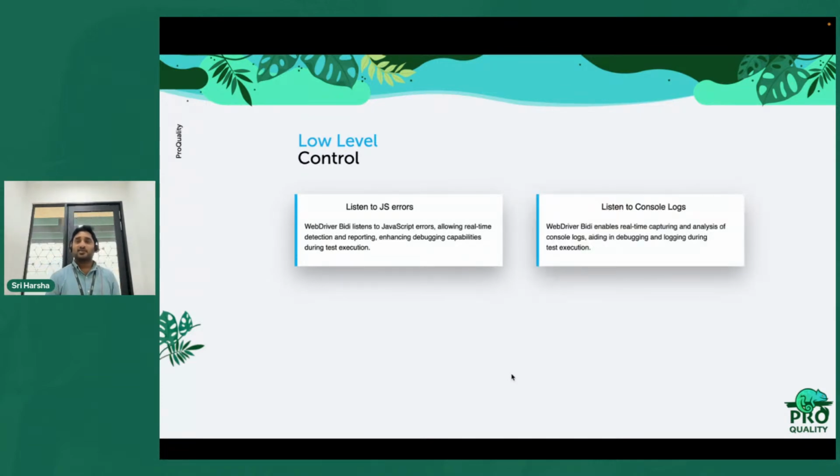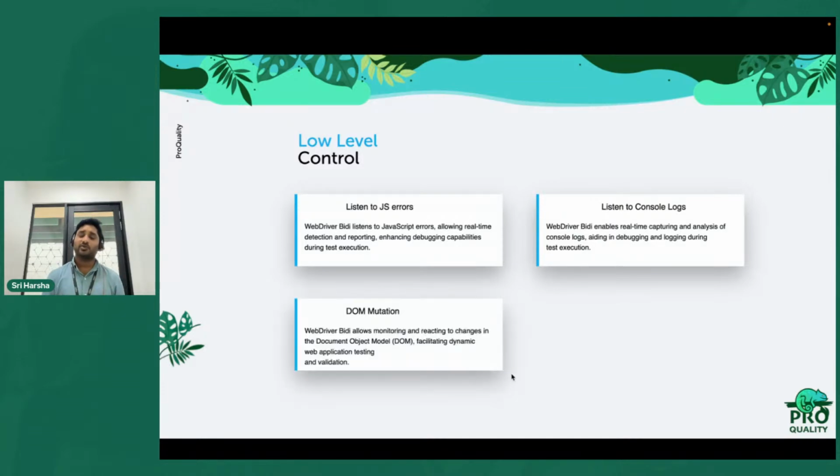And second thing is listening to the console logs. So not only the JS errors, you can also listen to the console logs that are logged into the browser console in the application, and you can fetch the logs for debugging purposes. And third one is the DOM mutation. DOM mutation, in the sense, WebDriver BiDi can help you to monitor the DOM structure, the DOM tree, and it can trigger an event whenever you want to inject any script there.